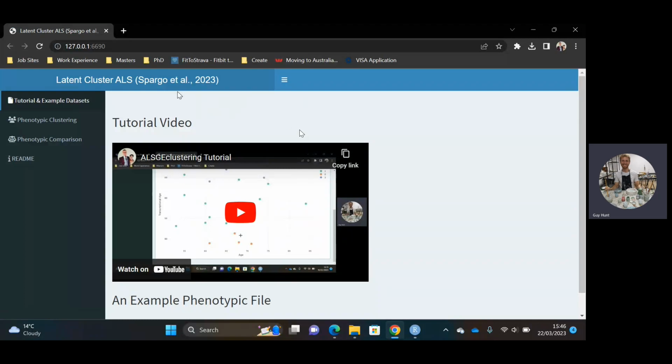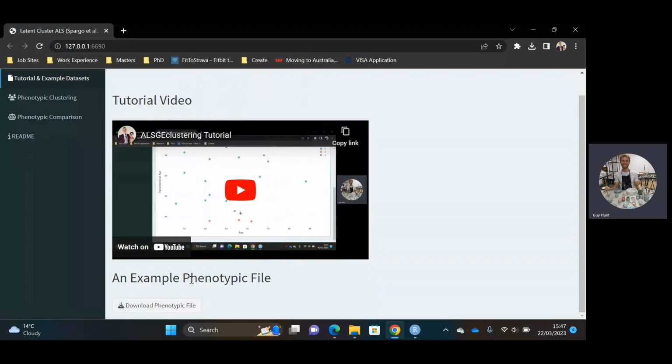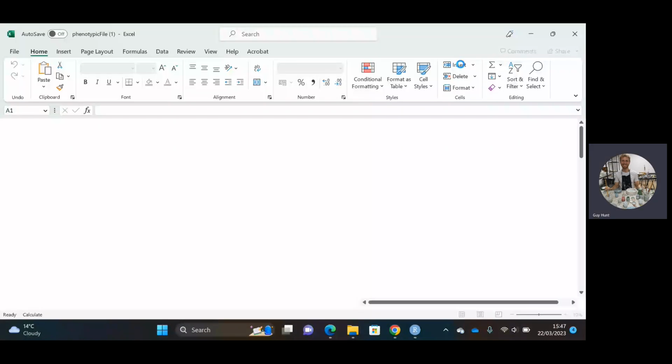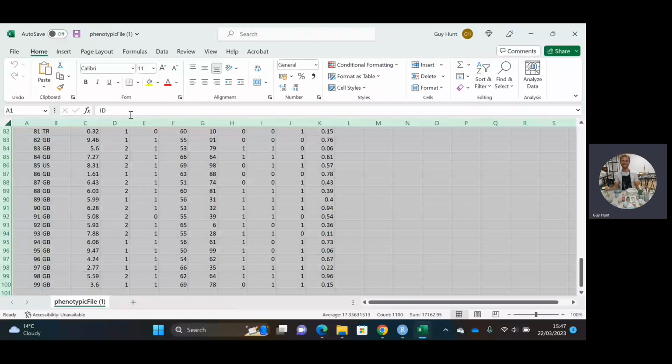So to start off, when you open up the website, you'll be faced with a tutorial video, which will be this video, and then you'll be given an example phenotypic file. So I'm just going to open that up, and I'm going to walk you through it. Getting the phenotypic file right in the correct format is crucial for the Webserver to work.